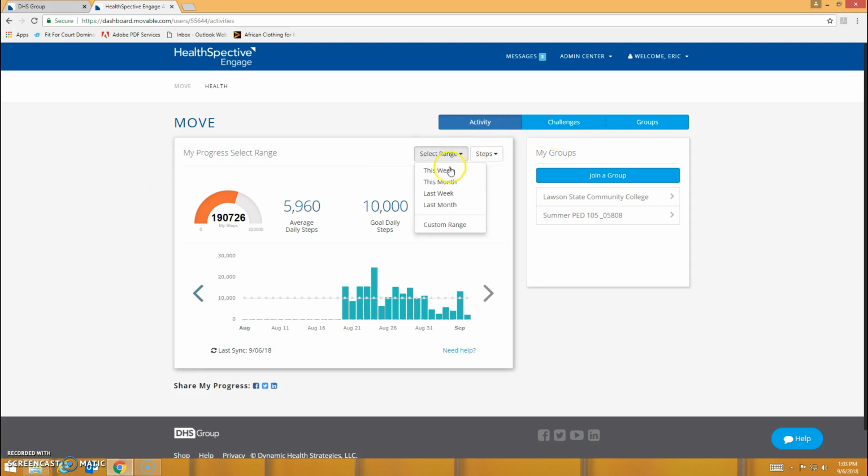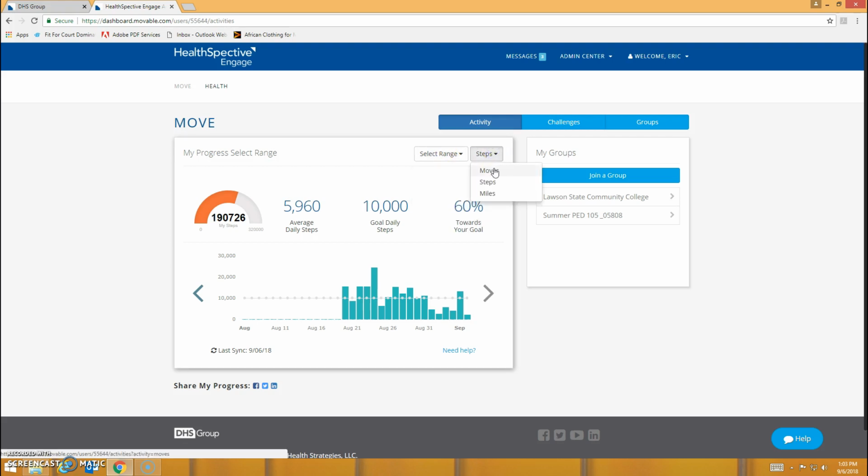Activity, select range, week, month, last week, month, steps. You can change this to moves, steps, and miles. Now this comes in handy when it's time to engage in our challenges, because I may ask for moves, steps, and miles. So just remember that this drop down menu will change the setting right there. As you can see, the last sync was today. And like I said, I'm wearing an Apple Watch, so my Apple Watch is connected to my HealthSpective app on my iPhone, okay, which is connected to my activity app on my iPhone as well.